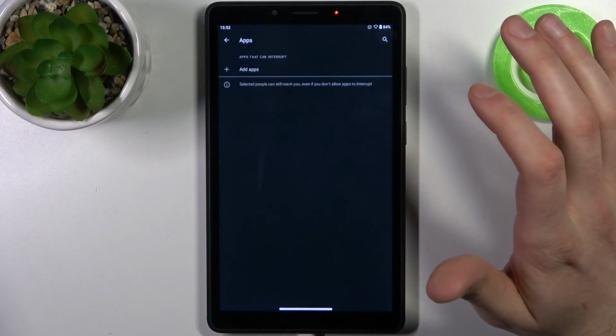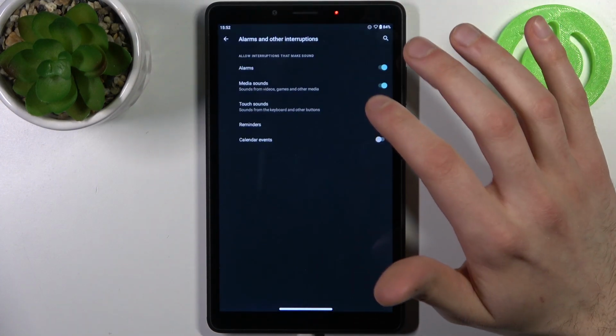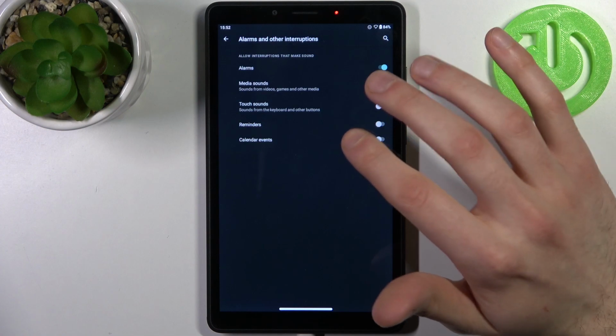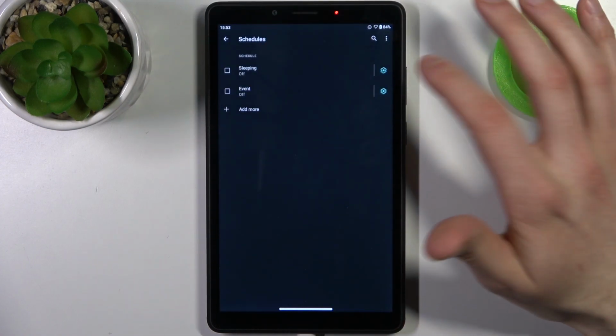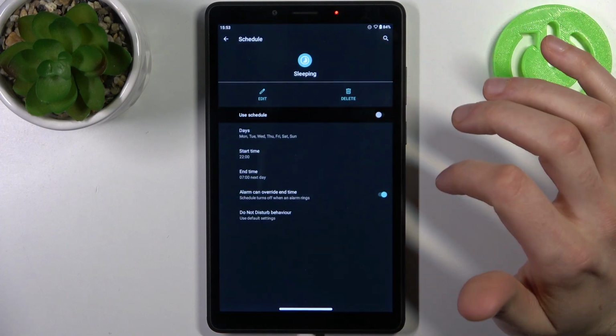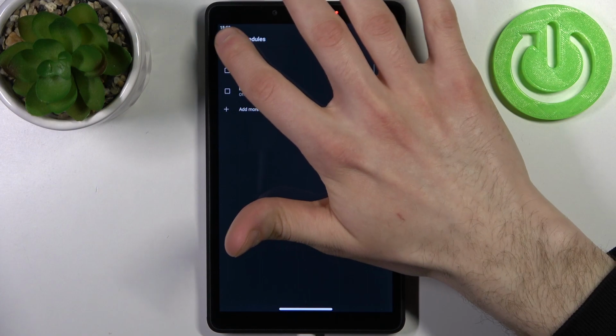You can also add apps to exceptions, and alarms, media sounds, touch sounds, reminders, and calendar events. You can set up a schedule for this mode, like you can select days on which it will be active, start time and end time of this schedule.